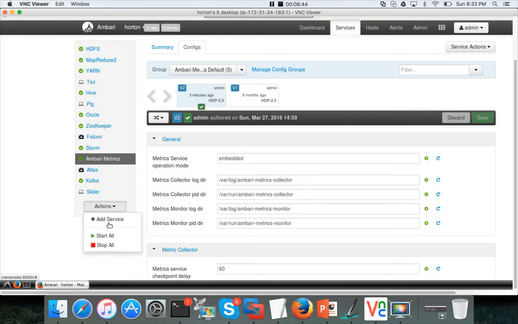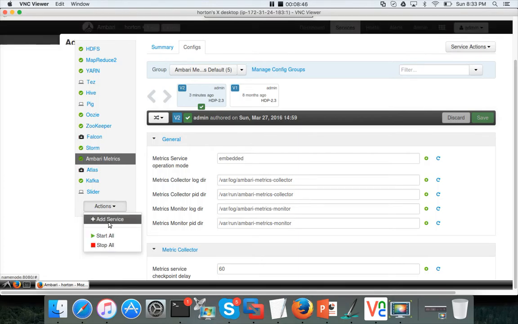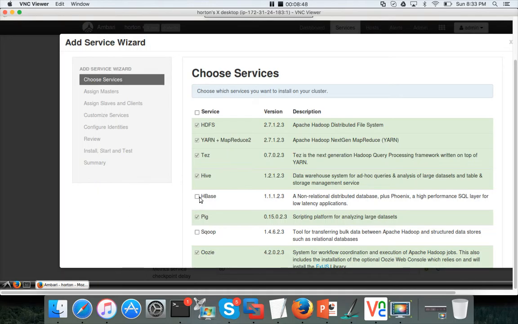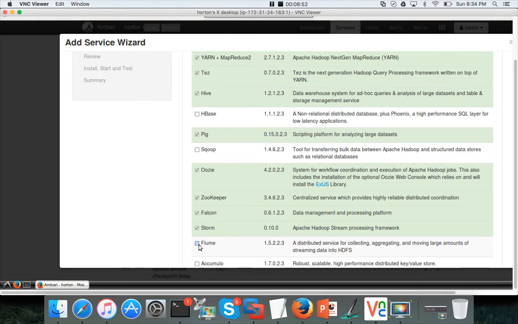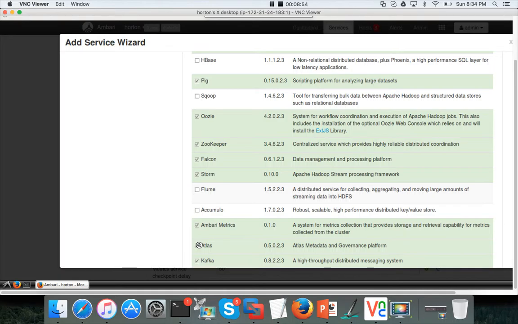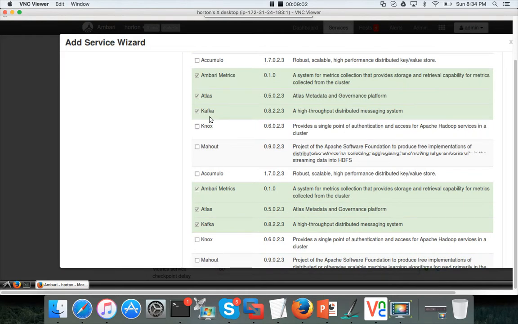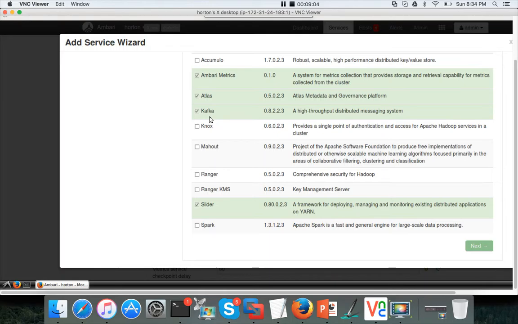And if you look at add service, there are still several components which are not added on the test lab or certification exam lab. There is Flume, Accumulo, Sqoop, HBase, etc. So they can ask any of these services to be added, and you don't need to worry about the architecture.